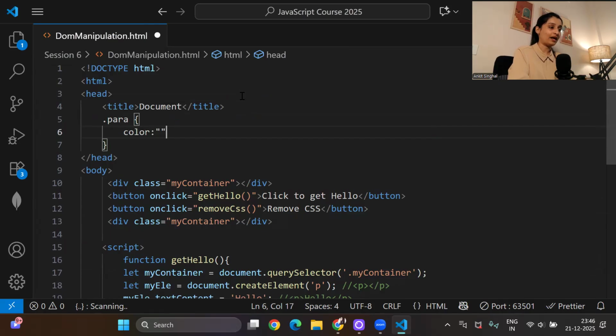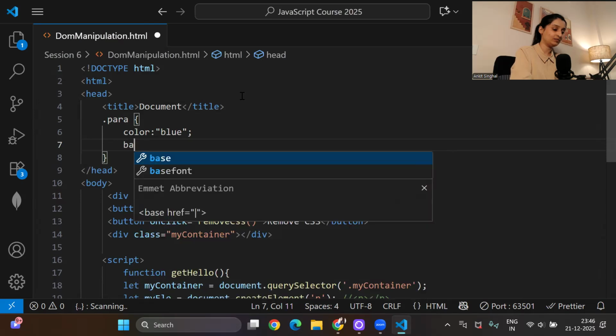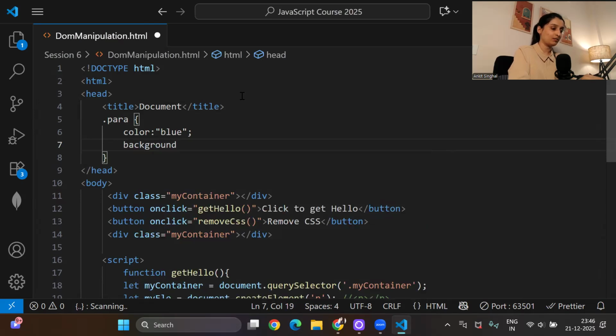Okay, and the color I'm going to give as blue. In the similar way, I'm going to give background color as well. And background color, I'm going to give it as aqua.